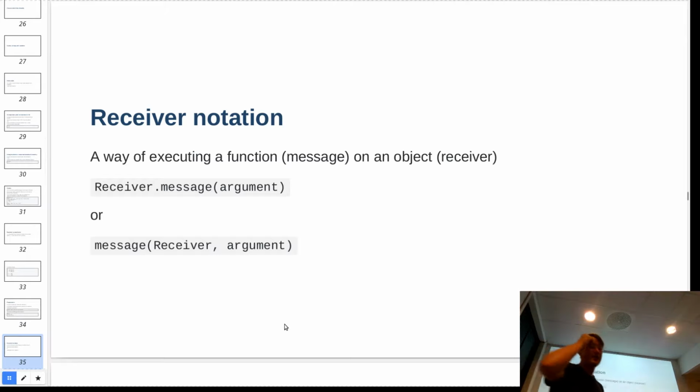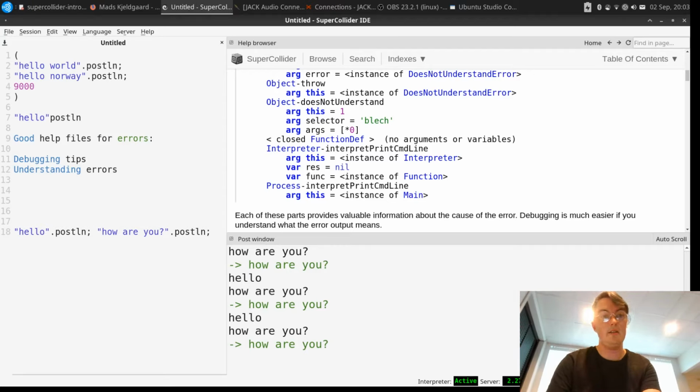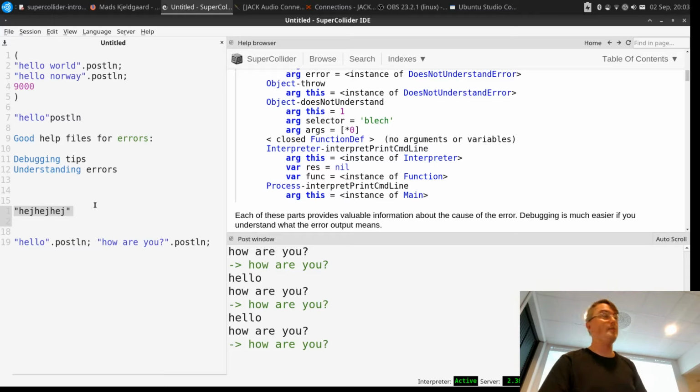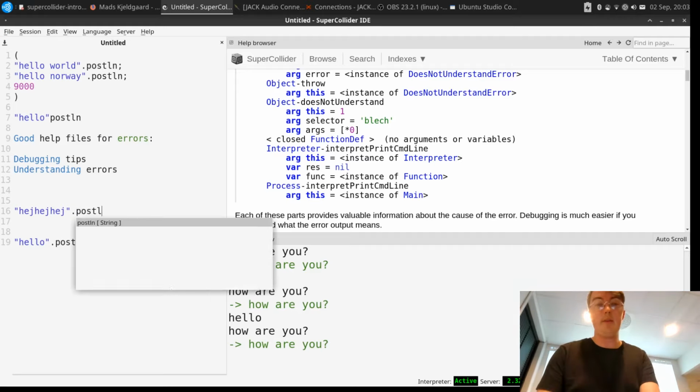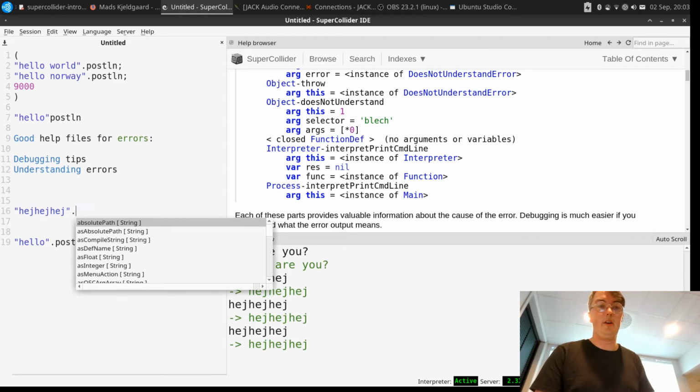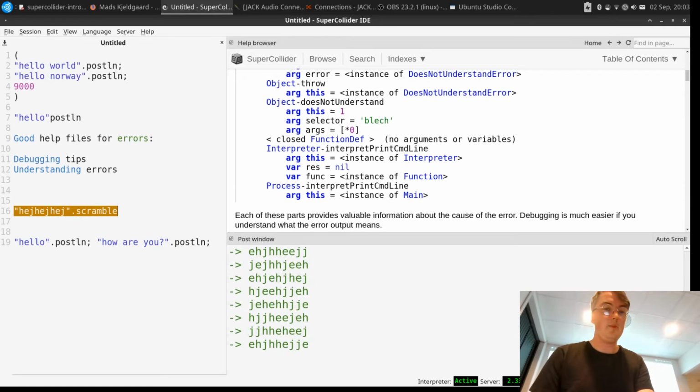And you've already seen this idea, but the way you make an object do something is by writing whatever the object is, dot, and then what you want it to do. So, for example, this line right here is a string object. A string is a bit of text with these quotation marks around it. And it can do a bunch of things. And we've already seen one of the ways you can make it do something is by writing postln. Or another way you can do something with it is by writing scramble. And then it just becomes gibberish.